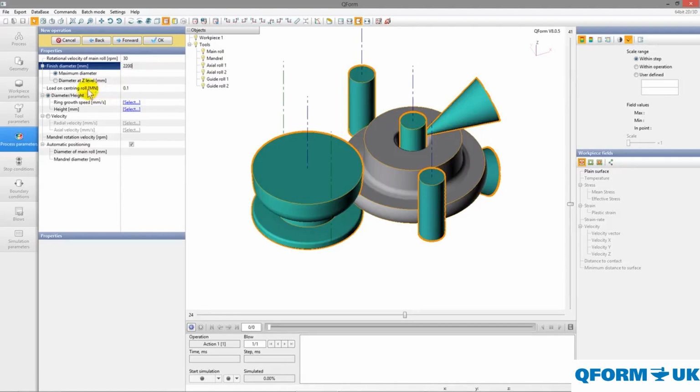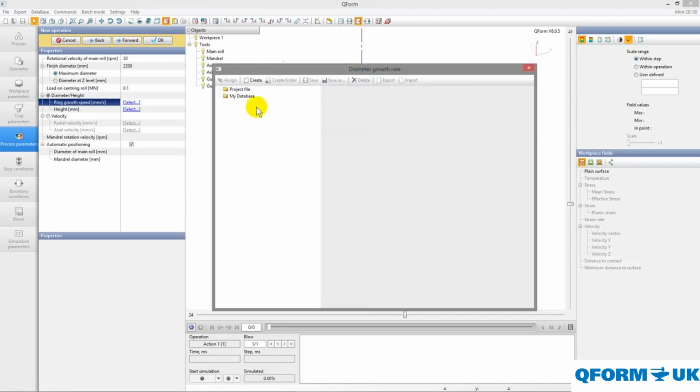The kinematics of the rolls can be specified in one of 2 ways, either by specifying the ring growth speed and height to thickness table from charts, or by using radial mandrel velocity and vertical velocity of the upper axial roll. Now, which method you choose will depend on the data that you have available. In our example, we'll use the table method. So let's go ahead and specify a table by clicking the Select command next to the ring growth speed.